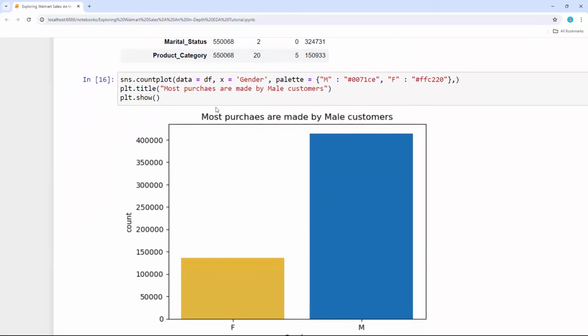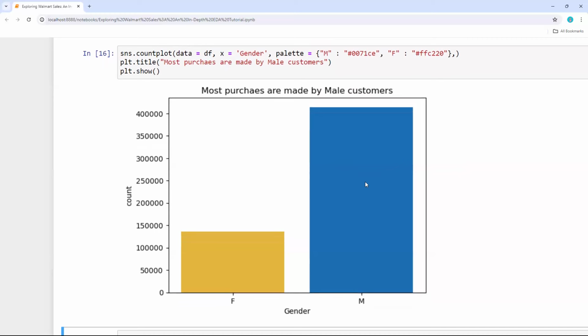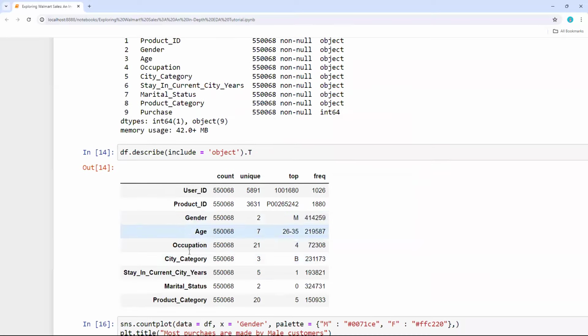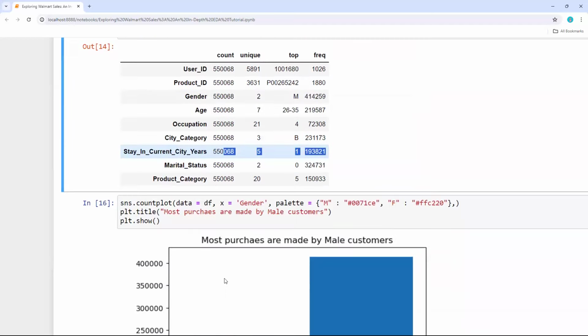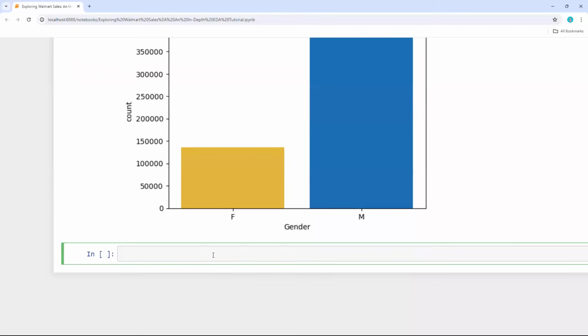So I just wanted to get a count of sales. If I categorize male versus female, you can see most purchases are made by male customers. So this gives me the gender wise sales. And if I wanted to do another visualization, we do have another column, marital status. If I wanted to see who purchased more, married people or unmarried people, let me look at that as well.